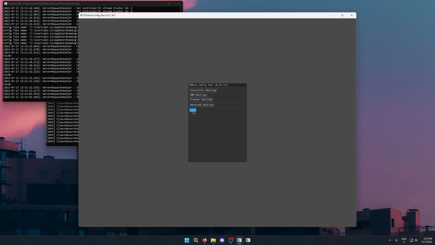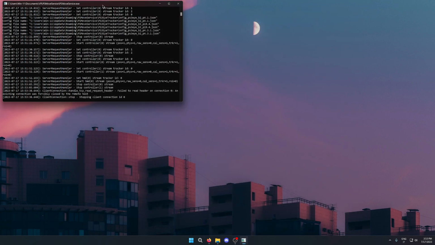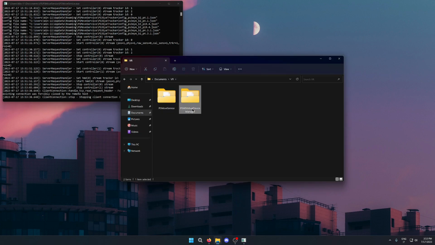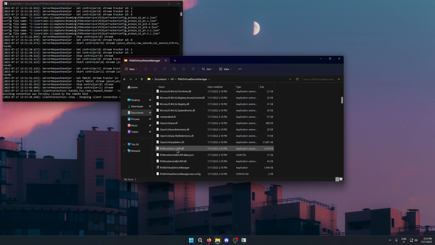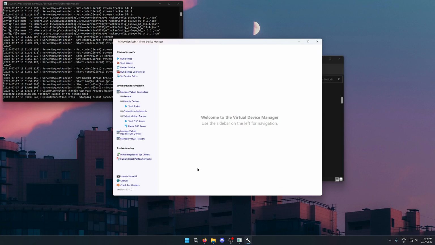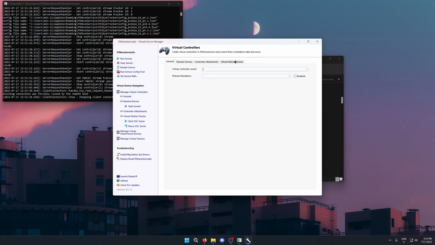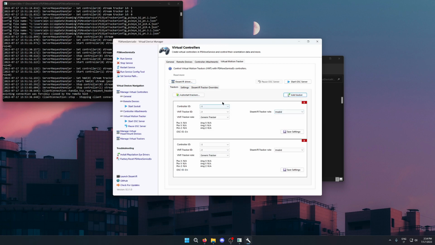Now you can close the config tool, but leave PsMoveService open. Go to your Virtual Device Manager folder and open Virtual Device Manager. Here you can click Manage Virtual Controllers, then click Virtual Motion Tracker. In SteamVR Driver, click Register Driver. Now in Trackers, add two trackers, Controller ID 0 and Controller ID 1.